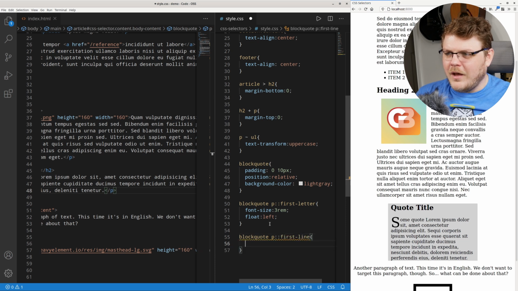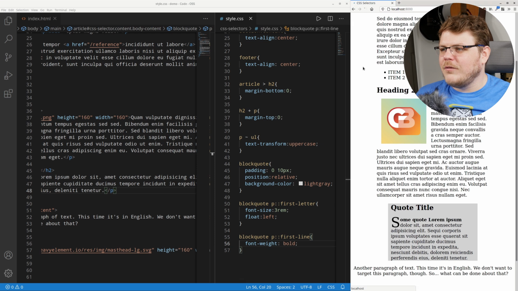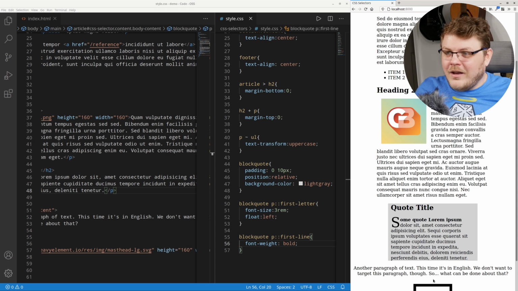You can say font weight bold. Refresh. There you go. Now your first line is bold. There's a lot you can do with pseudo elements and pseudo selectors. But I hope you start to see just how powerful CSS and HTML is. And you know, there's a lot that you can do with pseudo selectors and with combinators that give you so much flexibility when it comes to styling your websites. And it doesn't have to just be websites. You can actually use embedded SVGs in your HTML, and you can attach styling to your SVGs. It gets really, really cool.